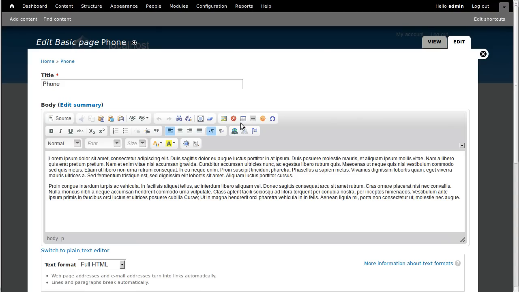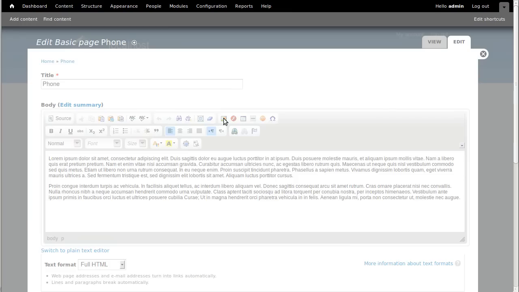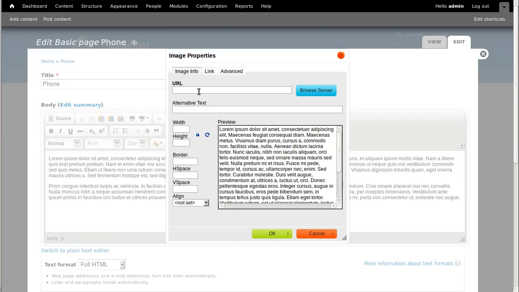Let's see, we've got 4 minutes left. So just click this button that says, click in the page where you want the picture to be added. I'm going to put it there just so it's easy to find this link that we need to change. Right, now, what we want to do is to browse the server to find an image.